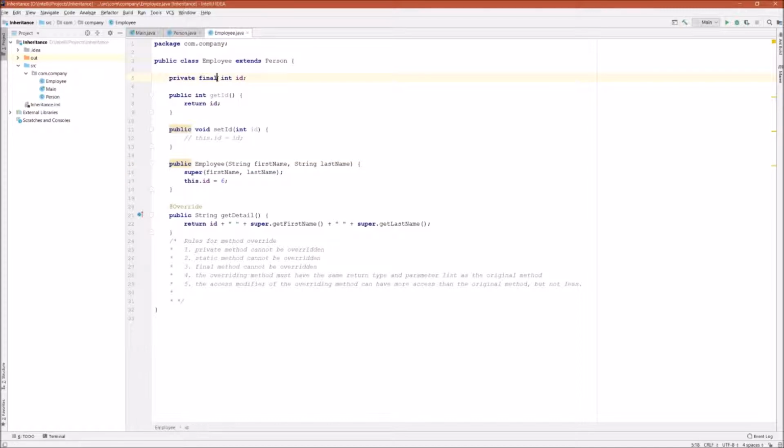Let's change it to what it was. Let's delete the final and uncomment the set method and comment out the constructor. Let's take a look at another example.